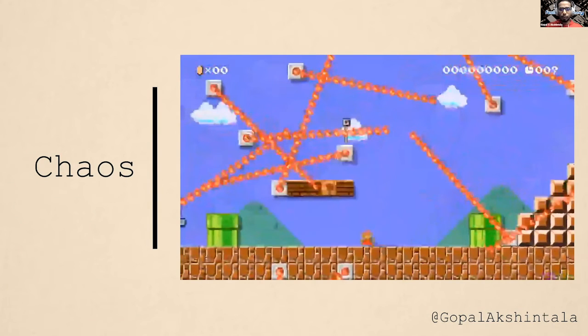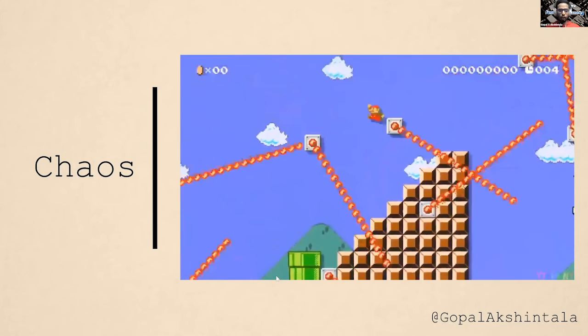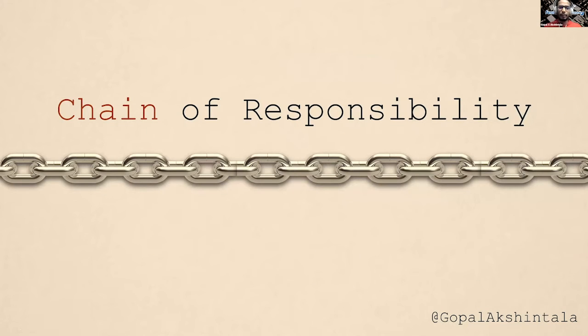And now we're going to solve this problem by using a pattern called chain of responsibility. This is pretty popular, especially when it comes to validations.